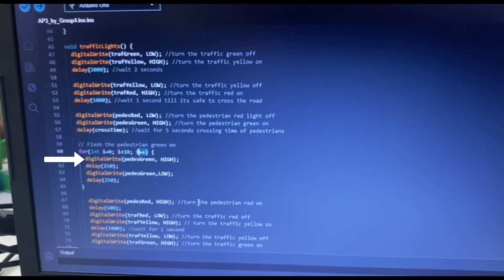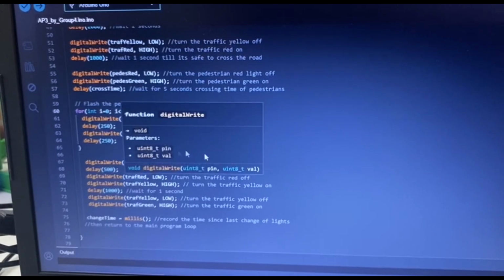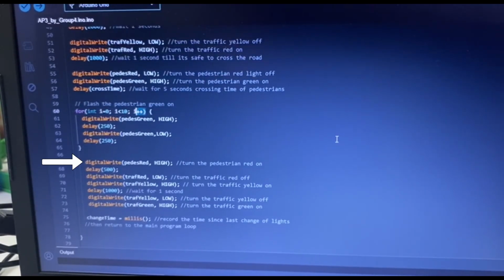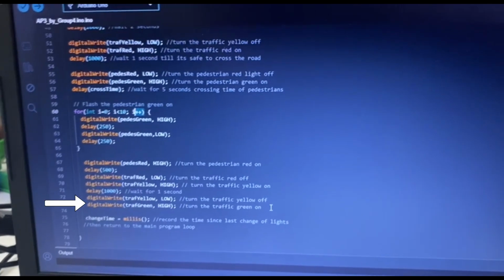So digital write pedestrian green high with a delay of 2.5 seconds. Then after 2.5 seconds it will turn off. Then we will set a delay again of 2.5 for it to turn on again. Then after that for loop, we will turn the pedestrian red on, and we will set a delay of 0.5 seconds. Then after that, traffic yellow will turn on. Then wait for 1 second. Then after 1 second, the traffic yellow will turn off. Then the traffic green will turn on.